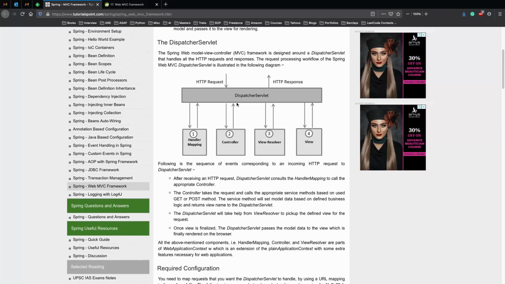After receiving an HTTP request, let's say you have a GET request where you want to get some data from the server. Let's say you want to get all the tasks in the to-do list. The DispatcherServlet consults the handler mapping to call the appropriate controller. The controller here is going to be get to-do list or get all to-dos. Now the controller takes the request and calls the appropriate service methods based on the used GET or POST method. So we will be having a service method which actually talks to our database or talks to our model to actually get that data and then give it back to the view.